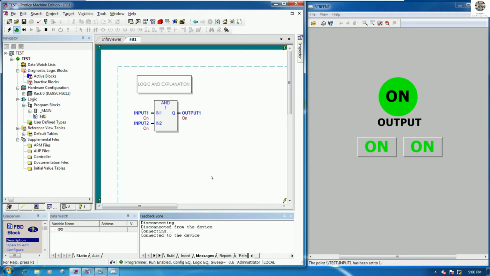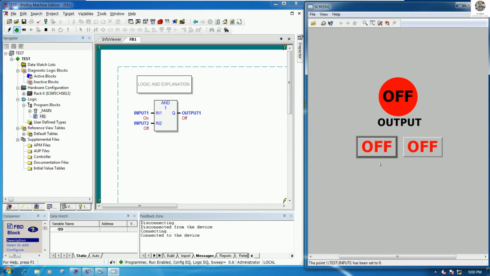For easy understanding, you see input number 1 and number 2 are on right now because I turned on these buttons. Yes, so if I turn off any button, for example input number 2, the output is off also, although input number 1 is still on. Okay, so let's see the graph.